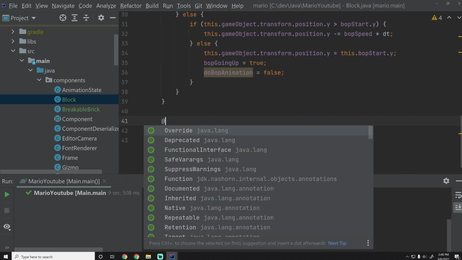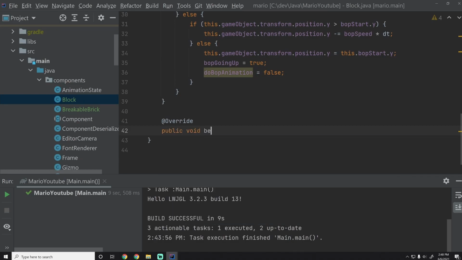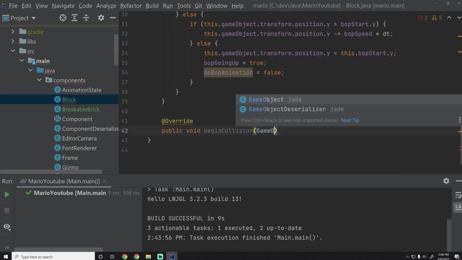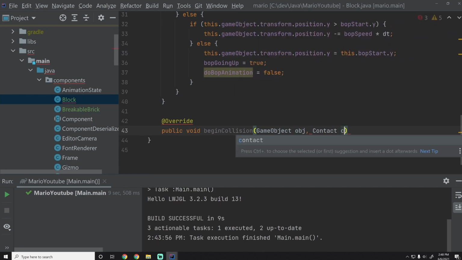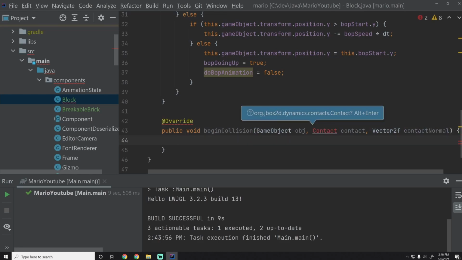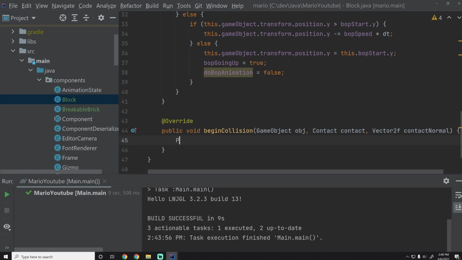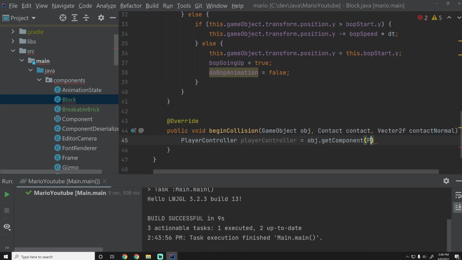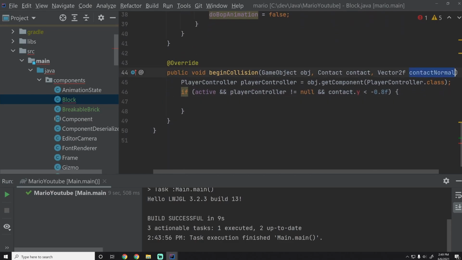Then down here, we'll say @Override public void beginCollision(GameObject obj, Contact contact, Vector2f contactNormal). So just the normal collision stuff. Import this. Say PlayerController playerController equals obj.getComponent(PlayerController.class). And then we'll say if we're active and playerController is not null, so we actually got a player controller on that, and the contactNormal.y is less than negative 0.8f.